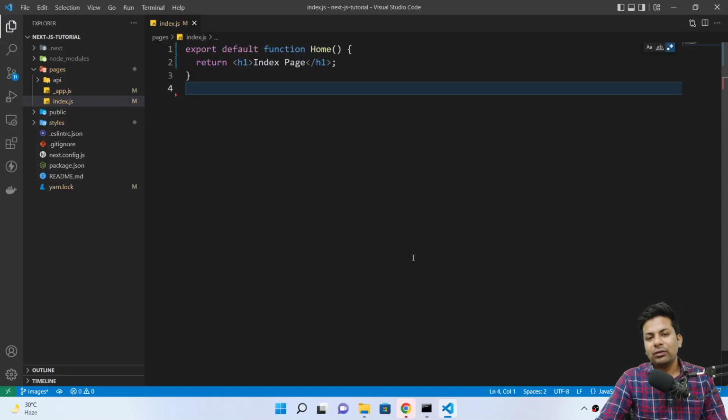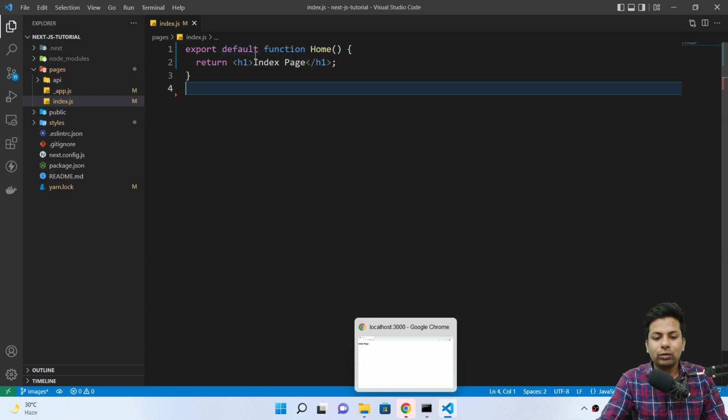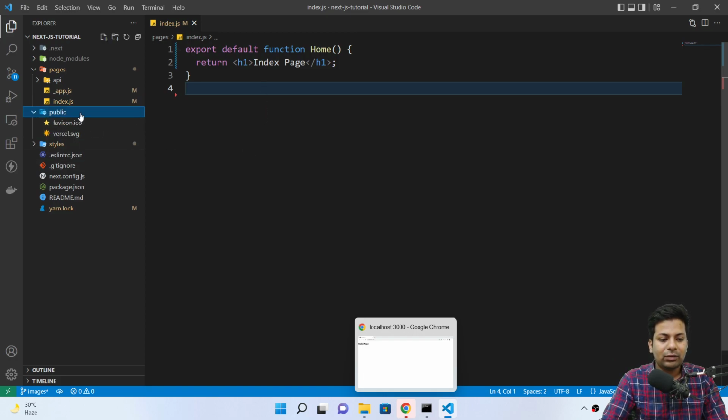Hey guys, now we'll see how to use the image tag in Next.js. Basically Next provides its own image component, which makes loading of images faster and reduces the size of the image during build time. So let's just see it. If I want to use normal images, we'll put them in the public folder.